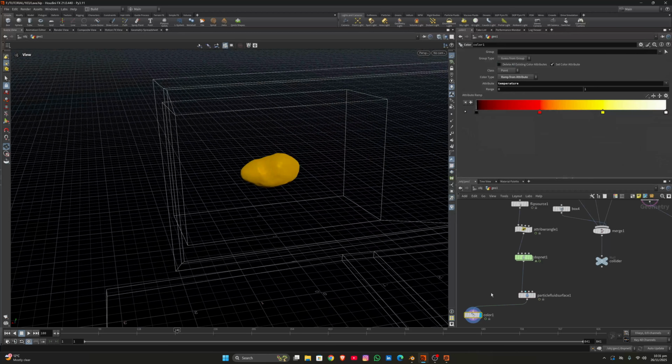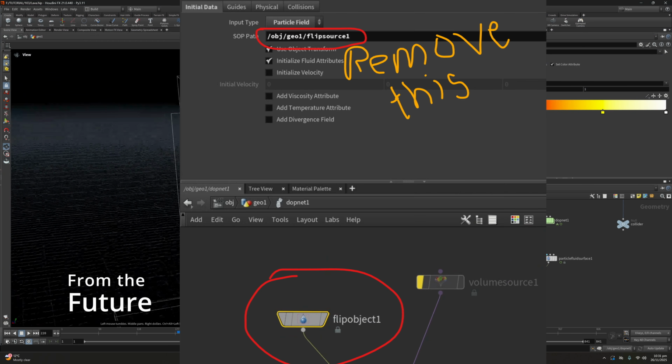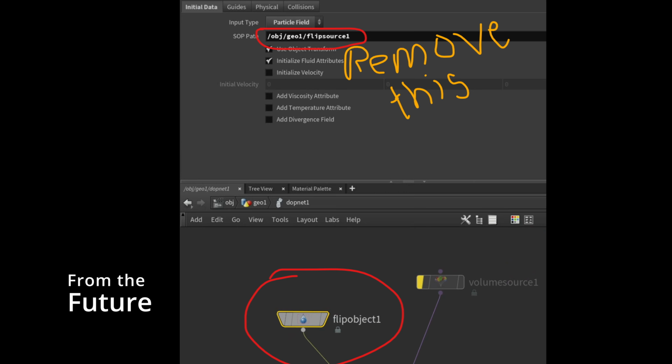So right here it is yellow for some reason, and if I play it, if you have a look into it, now if you play the simulation, if you're wondering why we have the blob in the simulation at the beginning, it is because of that setting in the flip object. You have to remove this path because it is making a big problem. We are using the flip object for the initial particles.